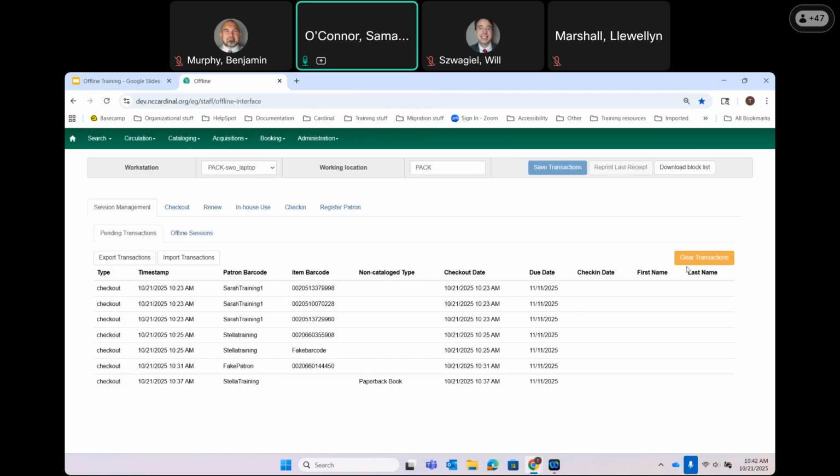There's a button over here that says clear transactions. Don't push that button, because then you will lose these transactions before they were in any way put into the live environment of Evergreen. So you can take a look at this, just make sure that it lines up with your expectations.